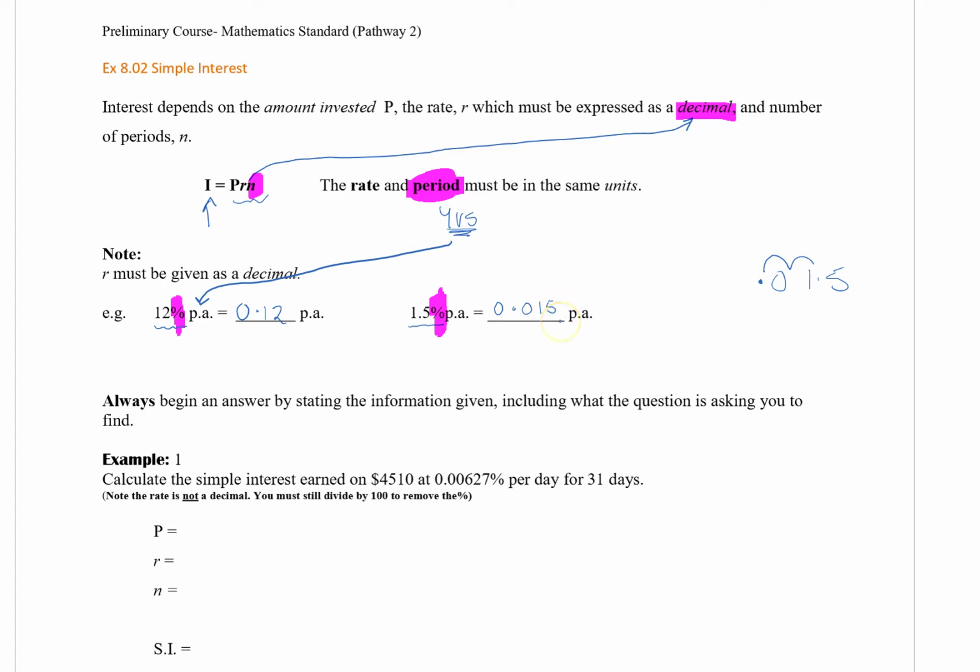No percentage sign. We're going to practice exactly the same format for how we approach our solution as we have previously. We will begin each answer by underlining and then stating the information given in the question. State it, say what it represents. I'll stop the video there and do the example in a separate video.